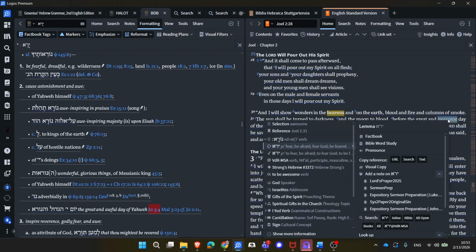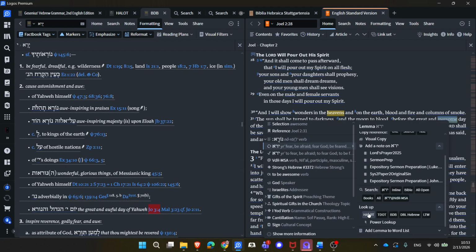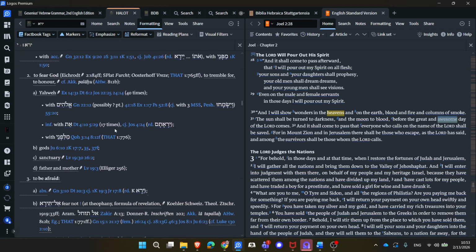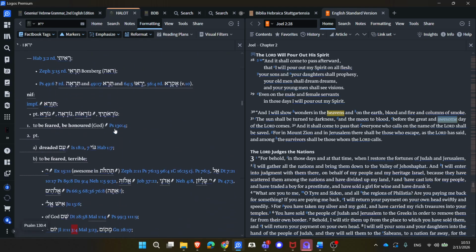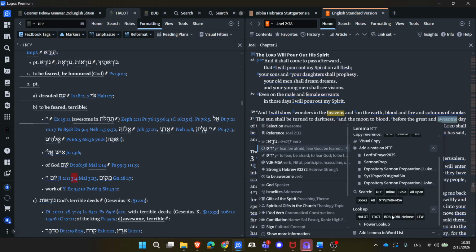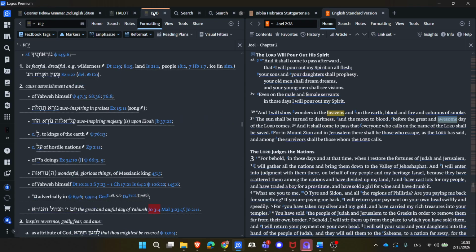I could also come in here, same thing, and I could look it up in Halot, and it's going to bring me over to Halot. And same thing. I've got this in outline formatting, and it's all broken out. And there's Joel 3:4 for me with all of the description there inside of Halot. And so any resources that you have, you'll also notice when I did that, when I right click on these, TDOT is in there. It doesn't have TWAT. I don't know why. Still a baby at Logos in a lot of ways.